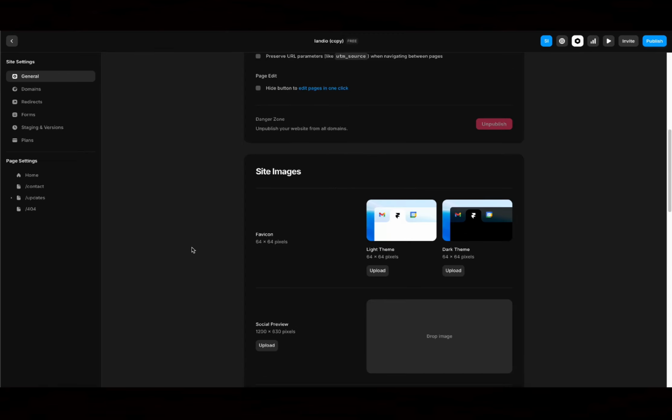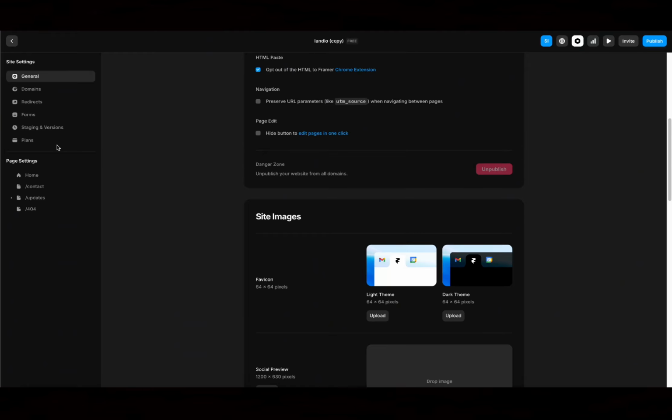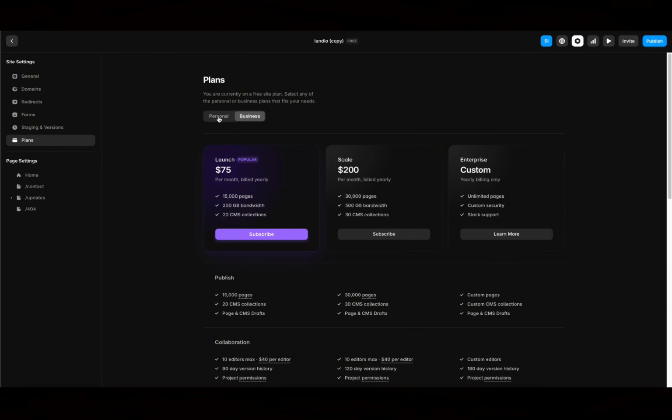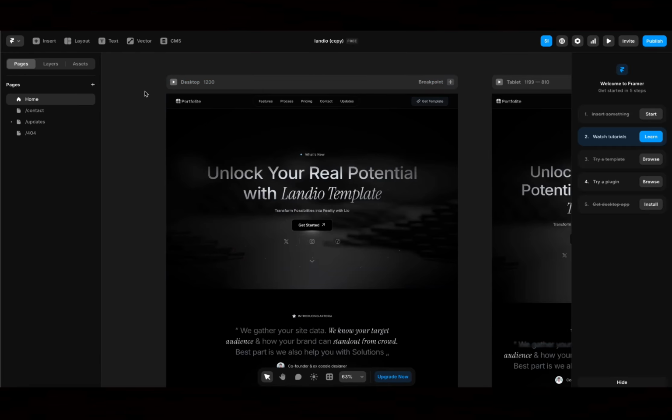To connect your domain or rank your website better on Google or for some other good stuff, you have to take a premium subscription. And for that, you have to go to the plans tab right here, and select the plan that is suitable for you. And yeah, after you have customized the template, you can publish it and view it in the browser.